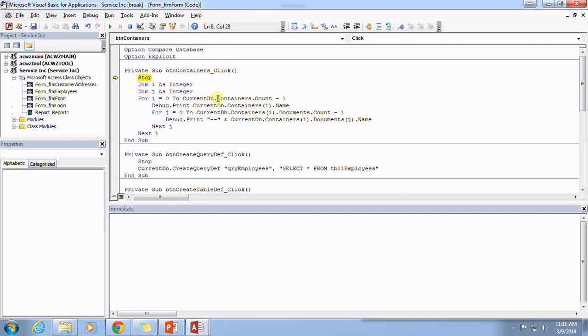We're iterating through, like I said, just the parent level, which is the container, which has a name, and then inside of each container there are documents, so we need to iterate through the documents. Okay? So let's start here.